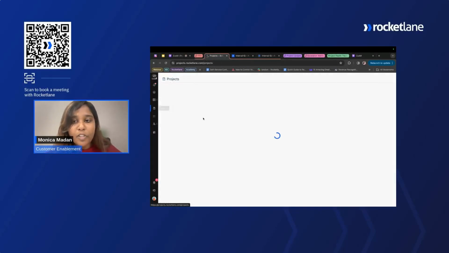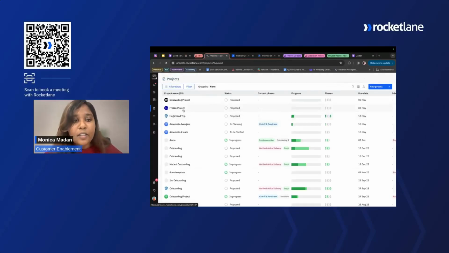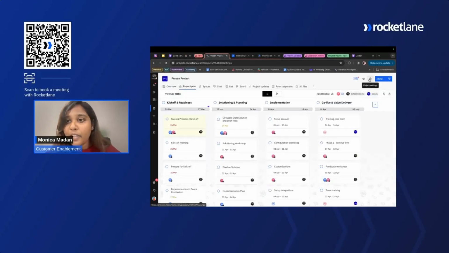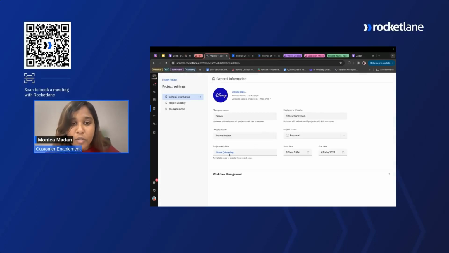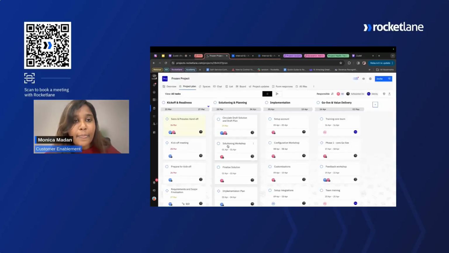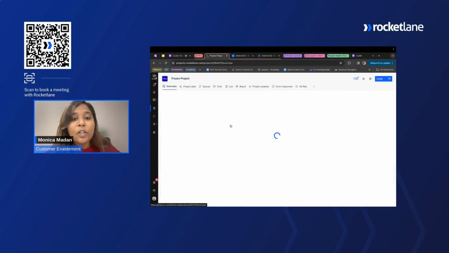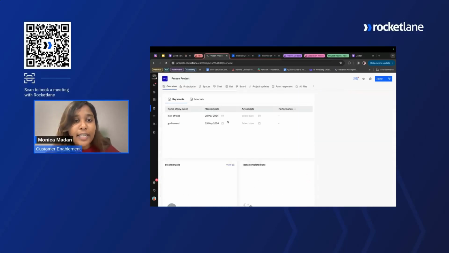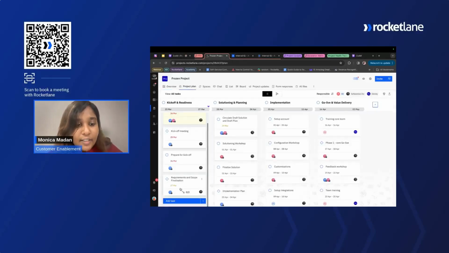So let me go to a project that used this particular template. So this is a project where I used this template. I will show you the template name here also. So I've used the simple onboarding template. And here you can see under overview, there is a section called key events where you can see the plan dates. So these plan dates come from the template that I used to create this project. Since I already defined the key events, kickoff end and go live end, the dates that were planned for these events are populated here. So let me go back and change the dates here.